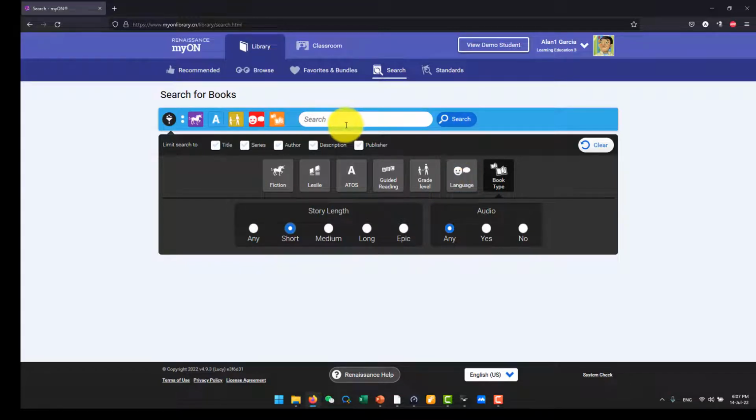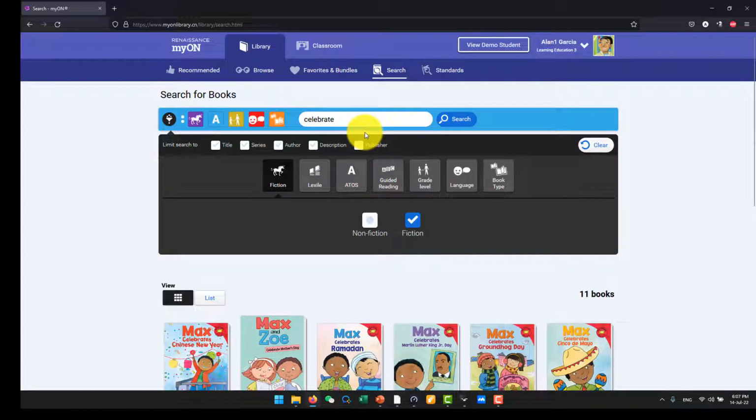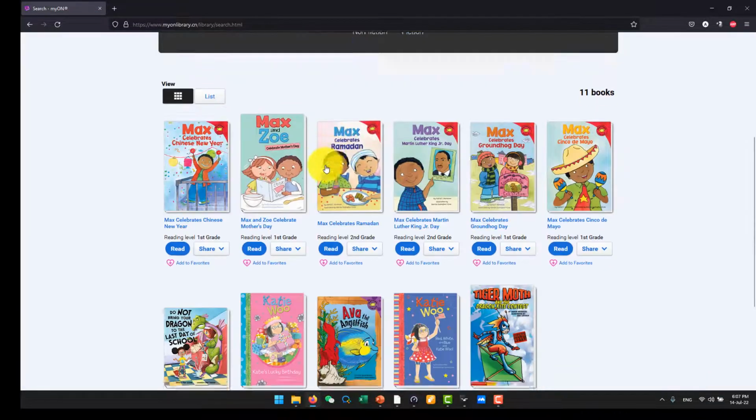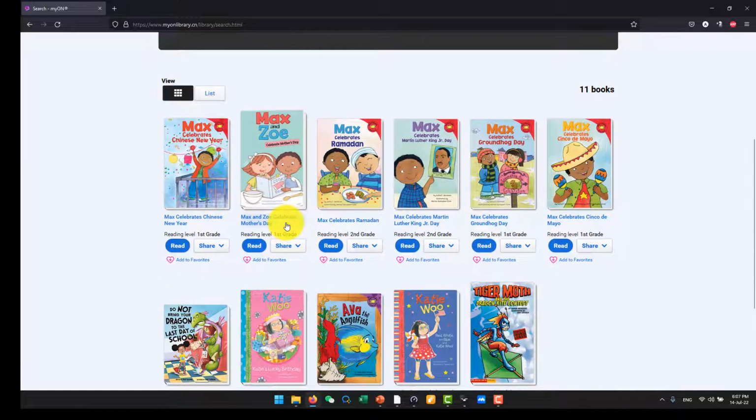Alright, so now on our query, we search celebrations, right? So celebrate. And you can see the first thing that comes out are a bunch of books of the Max series. So you can find Max doing a lot of things. Alright, so Max is a good guide. Also Katie is a good guide. They're always up to something new and it can help them introduce any new concept.